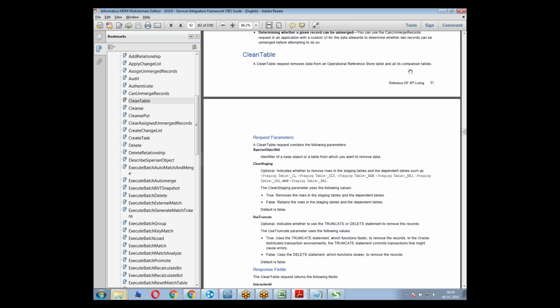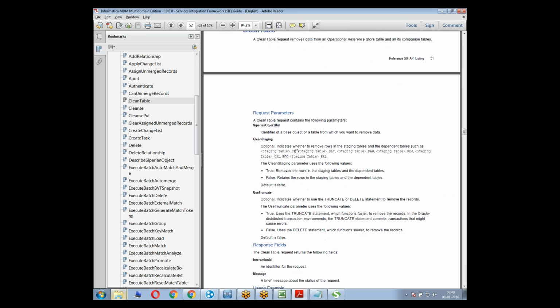Just try to understand this term. Companion table means this is called a cascade delete. So this is the cascade delete that you have. So what's a cascade delete? In a base object, what is a cascade delete? What will happen if you do a cascade delete or a companion delete?